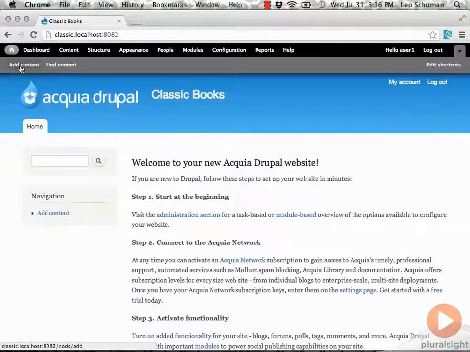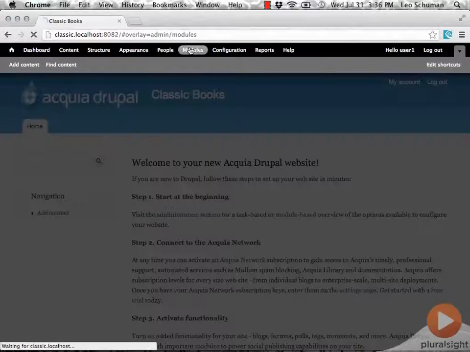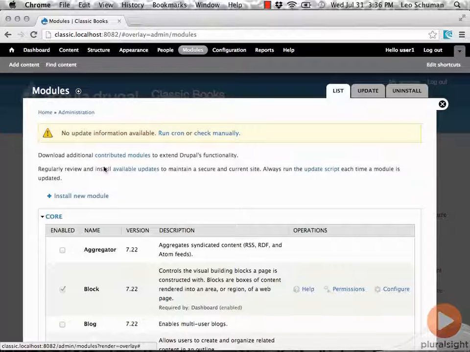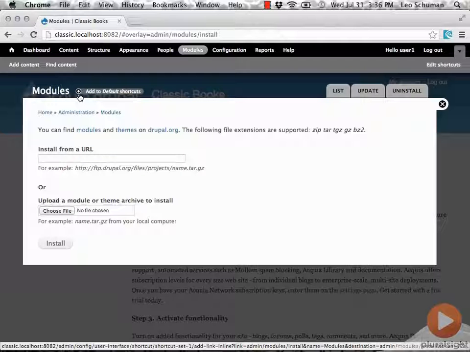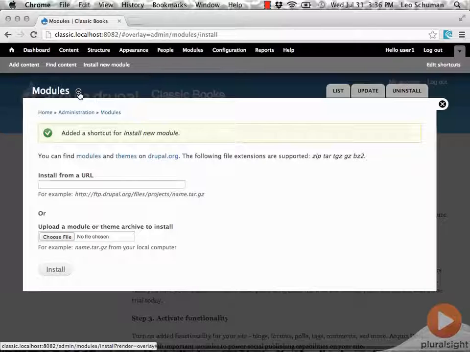Now, underneath the Management menu, you'll find the Shortcut menu, which initially will have only two options, Add Content and Find Content. As you navigate throughout the administrative theme, you'll find, for example, here on the Modules menu, if I went to the Install New Module subscreen, it's a screen we'll use frequently. And you'll find next to the name of that screen a link to add this to the default shortcuts. When I click on that, I now get an Install New Module shortcut on my shortcut menu.